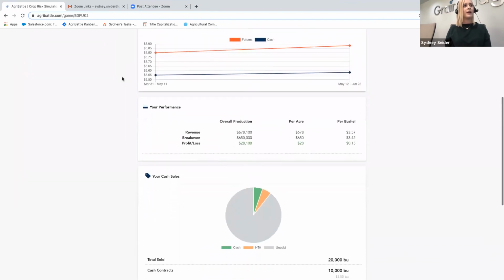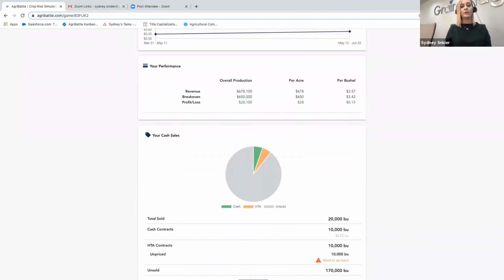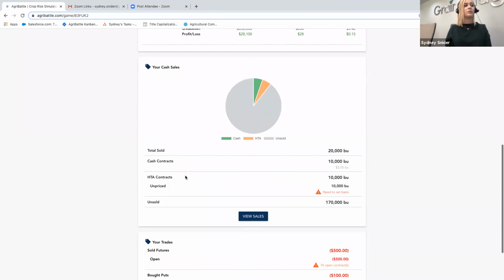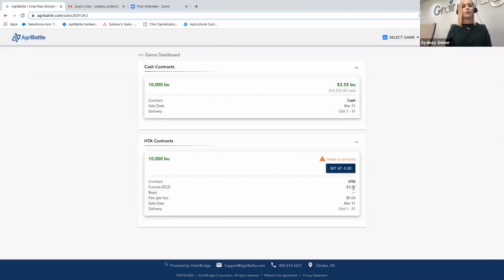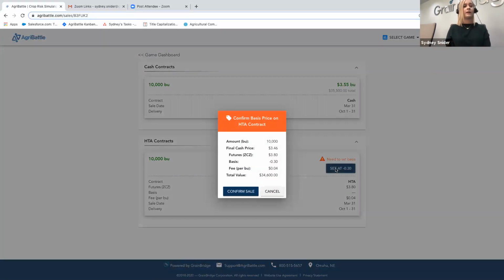But let's take a look at offsetting, or completing, I should say, some of our cash contracts. We know that we established a hedge-to-arrive contract earlier. I can go in and view that. We set it at $3.80. And I'm going to decide, let's go ahead and set this 30 under basis. Maybe I don't think it's going to get any better. It's just going to start getting more negative. So I want to establish that on that contract.